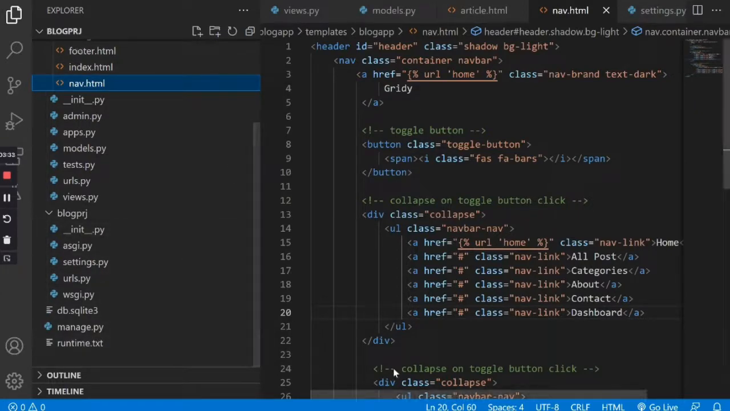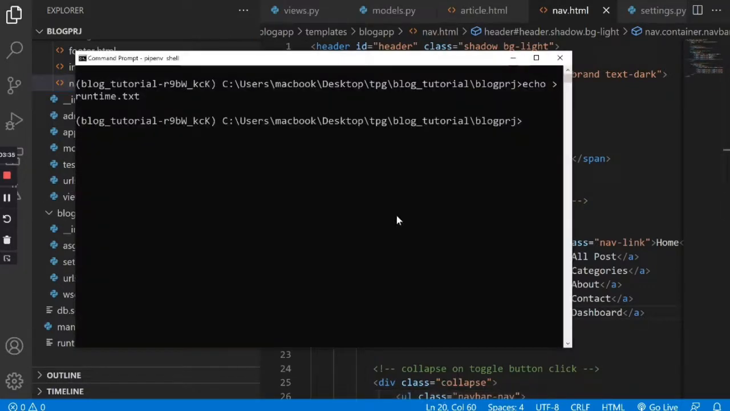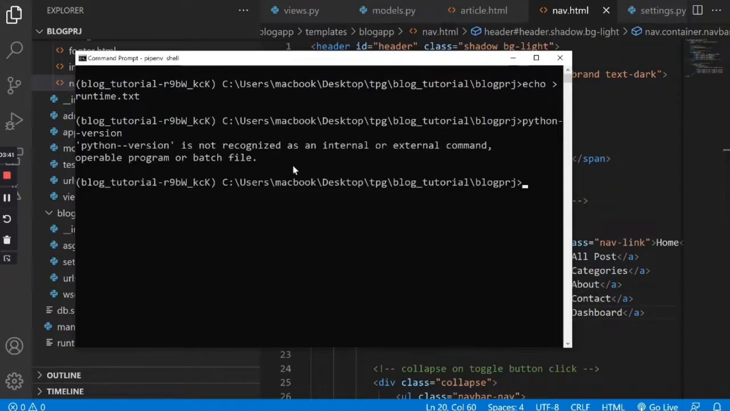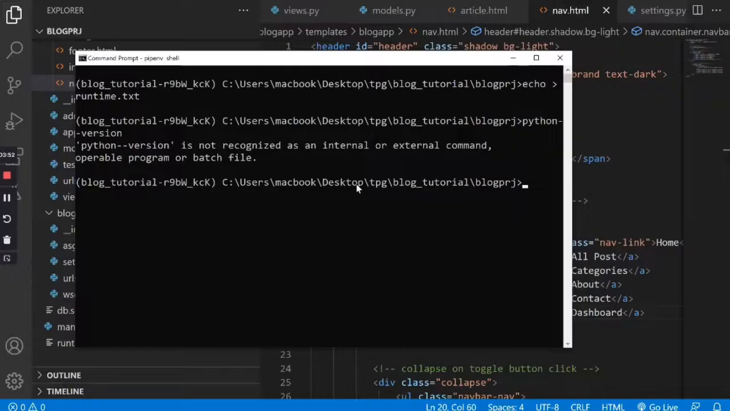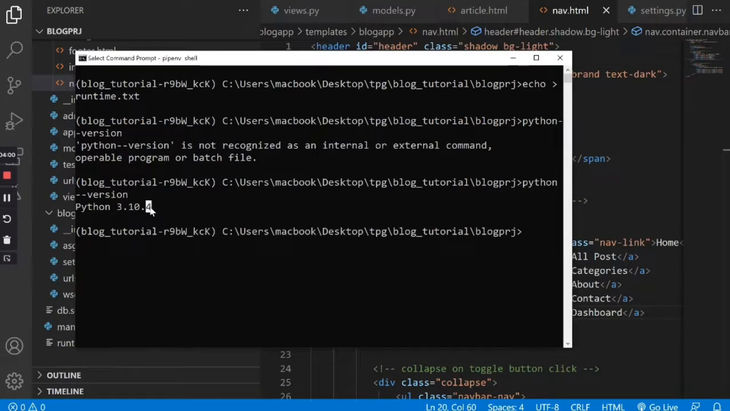Now how do we get what Python version we're using? The command we need to run is python -version. Once you run that, let me see, it's giving us an error. Let's look for the proper command. We need to say python space --version. So I'm going to say python space --version. Once we run that, you can see that's giving us the correct Python version that we're using.